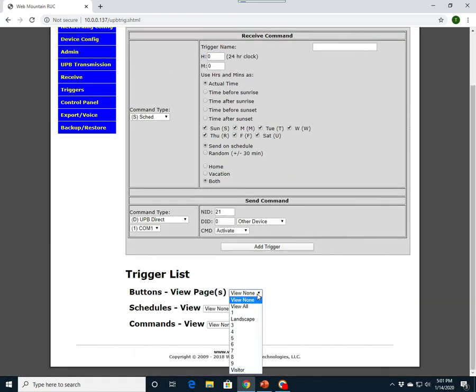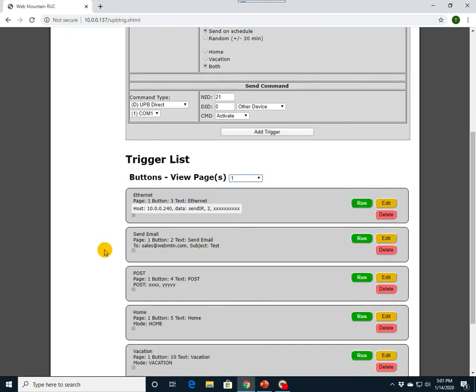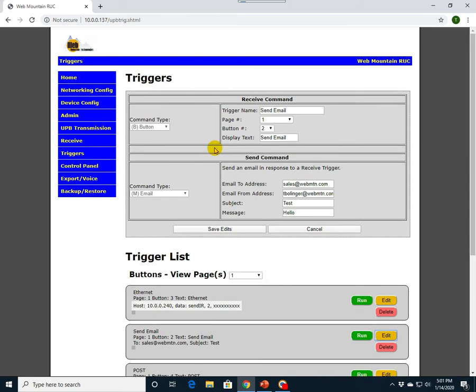We'll come back down and look at page 1, and we'll show you a send email. So here is the send email command, and again you have to name the trigger. We've put it on page number 1, button number 2, and we're displaying send an email. And in this case the email is, here's the to address, sending it to sales@webmountain.com, and the email from address, I'm sending it from my personal WebMountain account, and the subject is test and the message is hello.